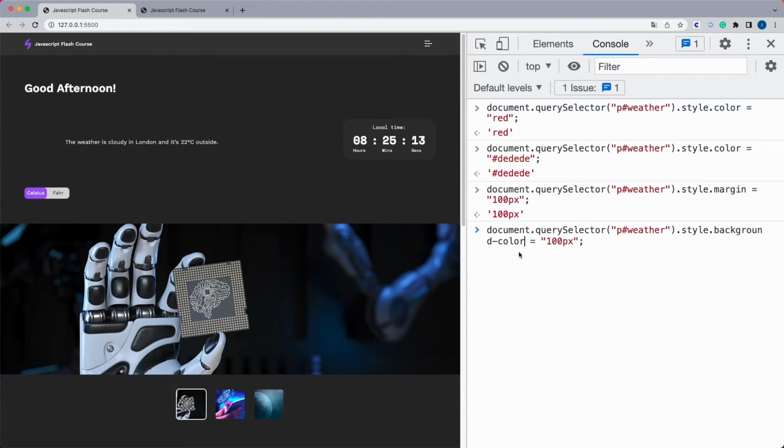So for all the CSS properties that have dashes, we are going to remove the dashes and we're going to use a capital letter for the next word. So background-color is going to be written like this. Background, then capital C, and then the rest of it. And then we can do the same thing. So if we want to add a red background color to that element, we can just do this, press enter, and as you can see, we just changed the background. So this is how we change styles directly.